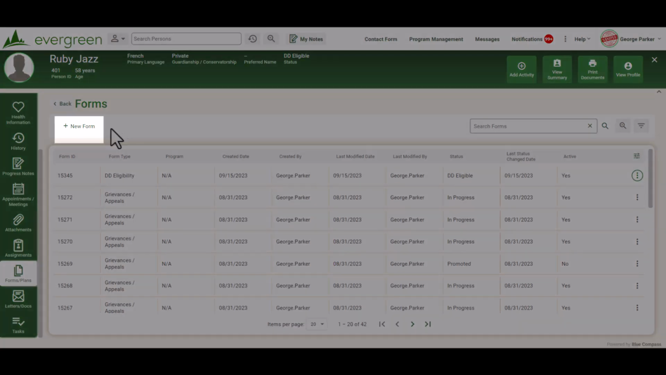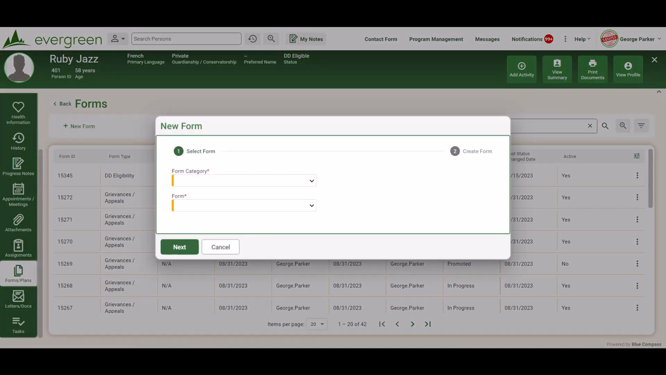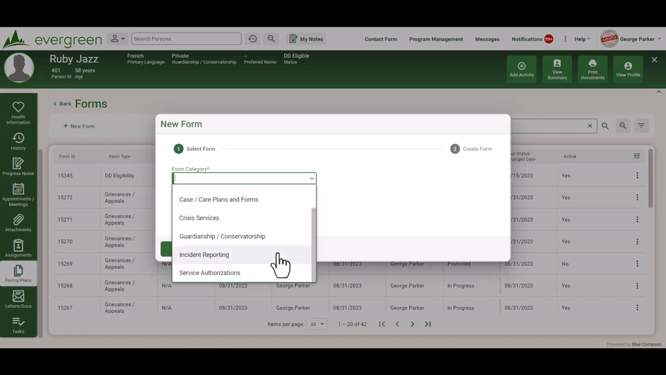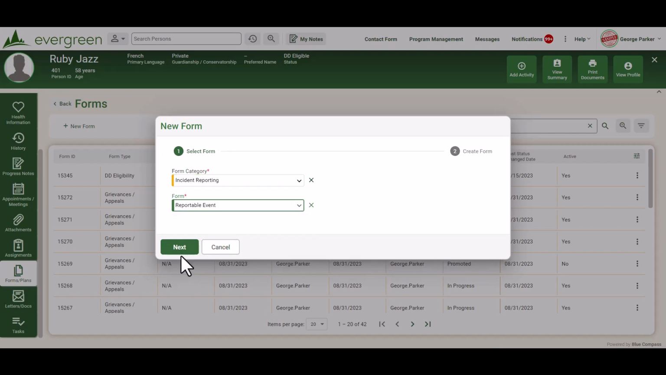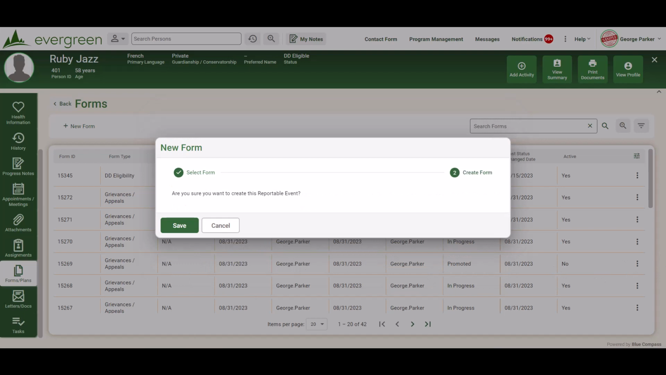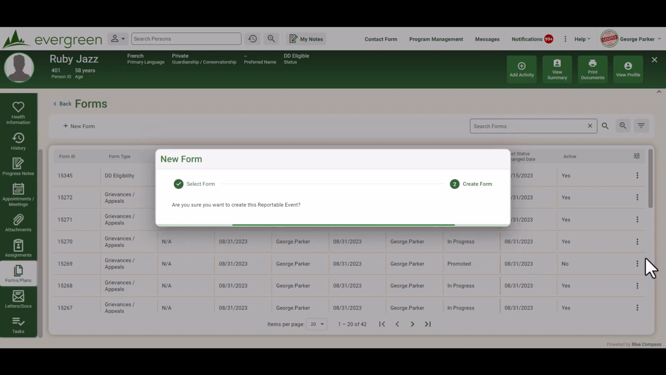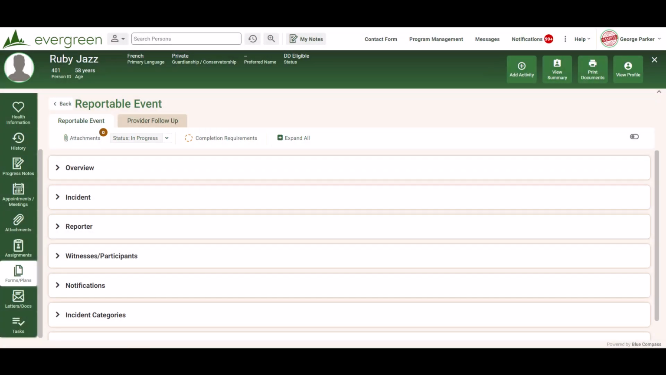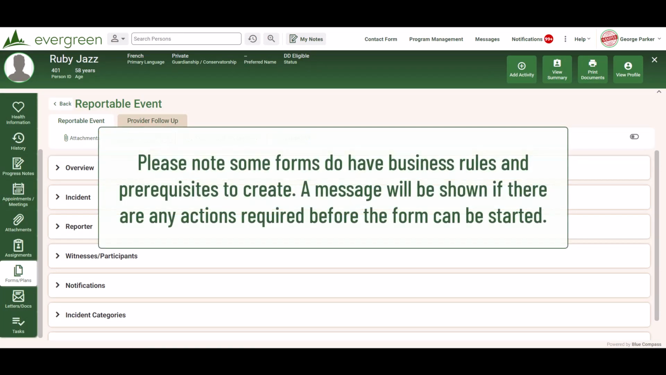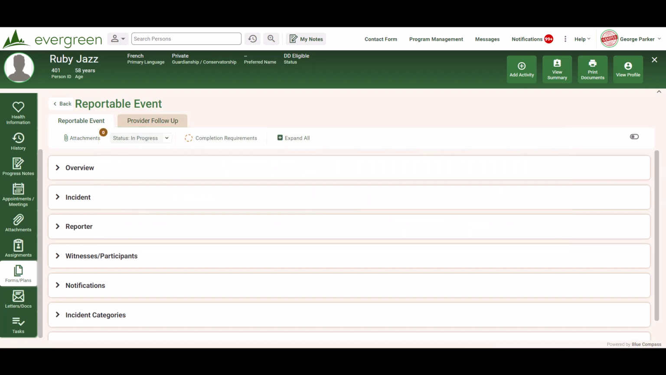To create a form, click Add New Form and select a category and form from the drop-down menus. The available forms are filtered by what category is selected. Complete all required fields, then click Save, and the form will be generated in an initial status, such as In Progress. It will now be ready to view and edit. Please note, some forms do have business rules and prerequisites to create. A message will be shown if there are any actions required before the form can be started.